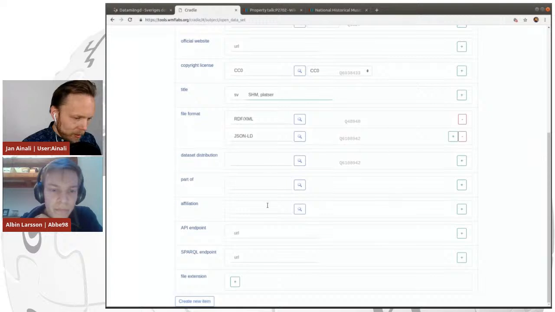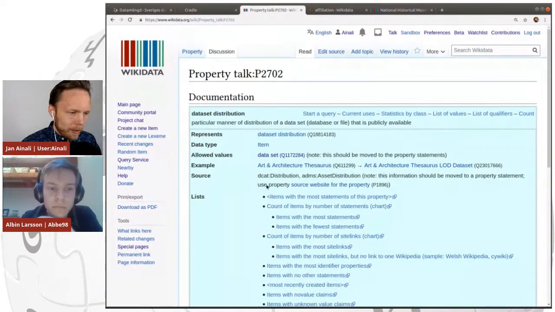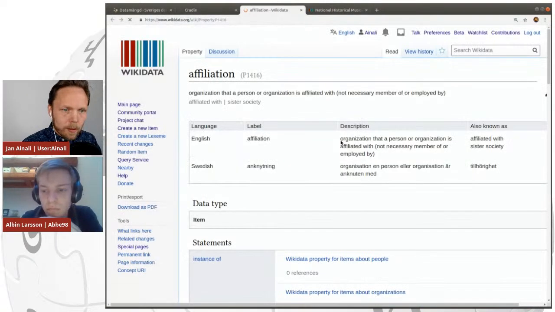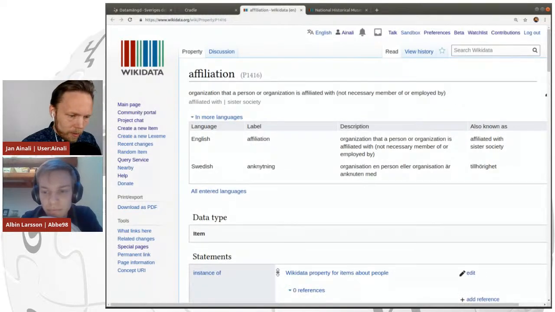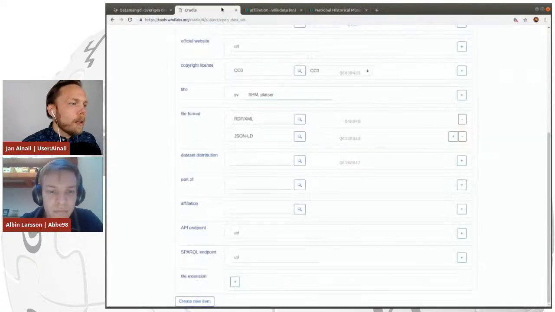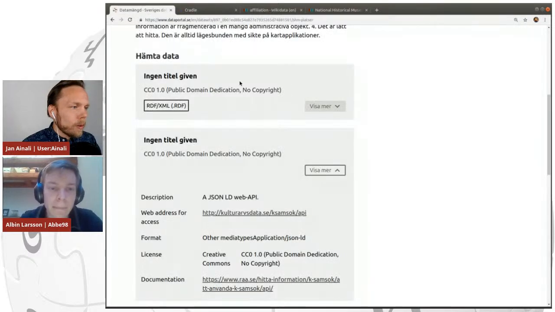Part of affiliation. Affiliation, is that somewhere we would like to actually add, where current use is 13? Right, yes, that's not much. No, I don't think we're going to use this one either. Affiliation. I'm going to add operated by later. There was API endpoints though. Yes. So we had this one. That's the one.